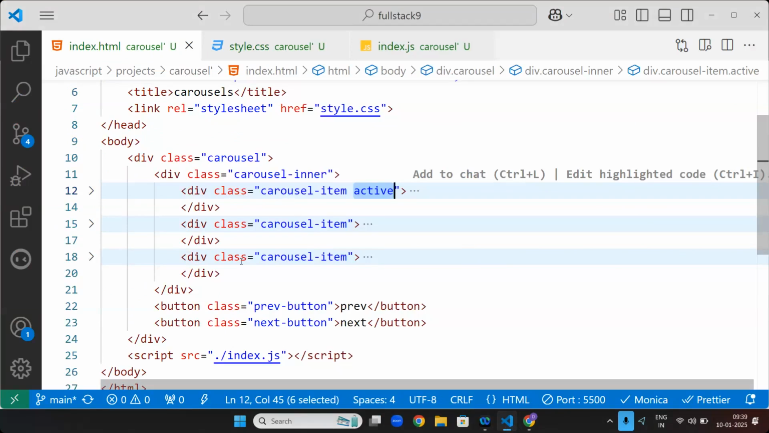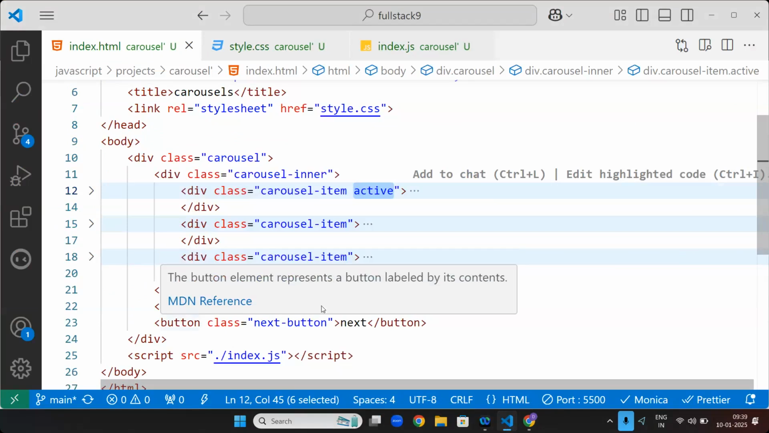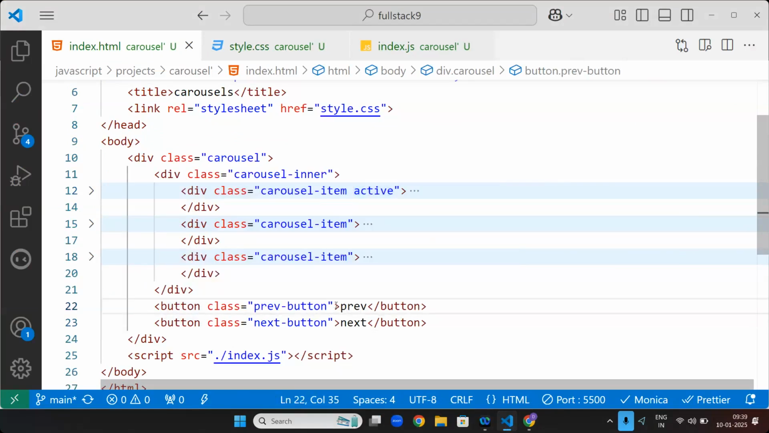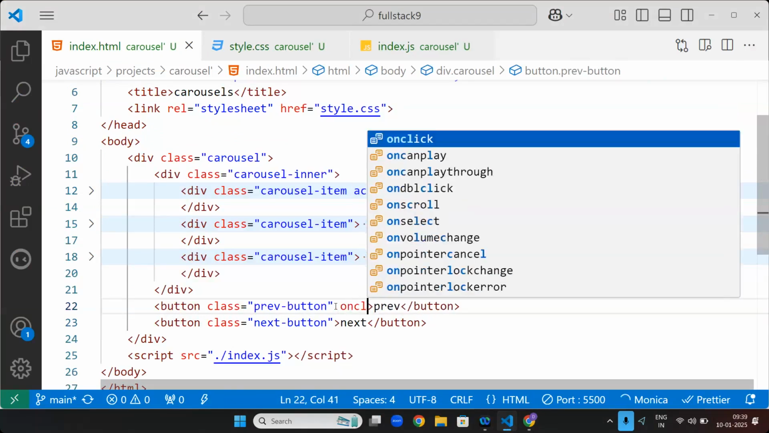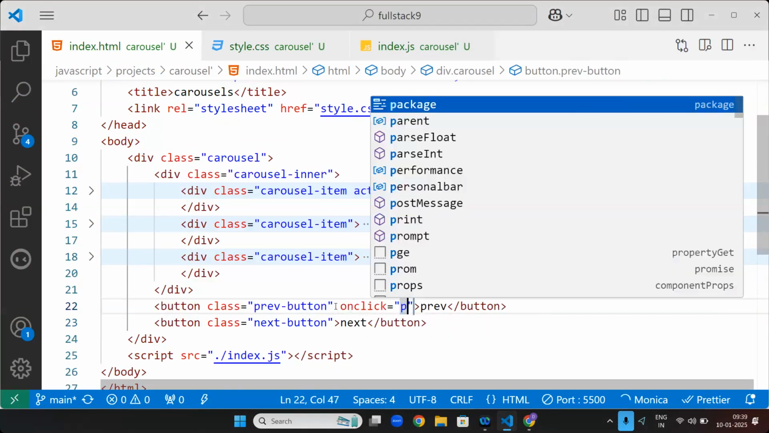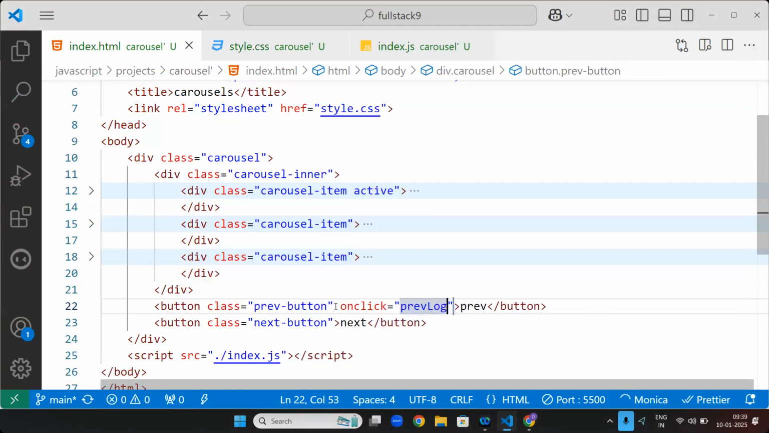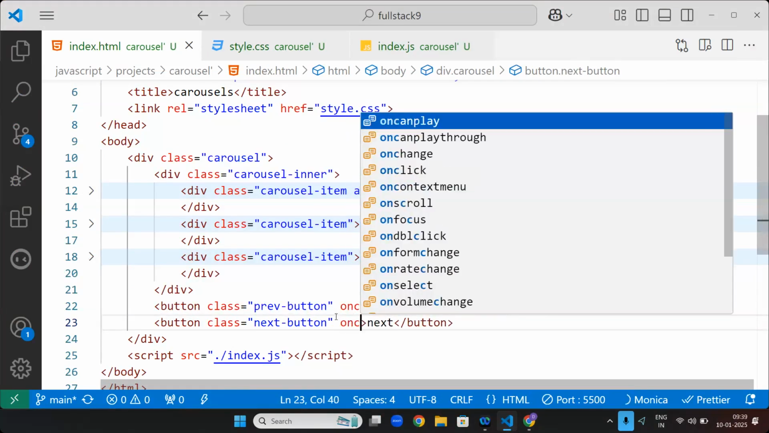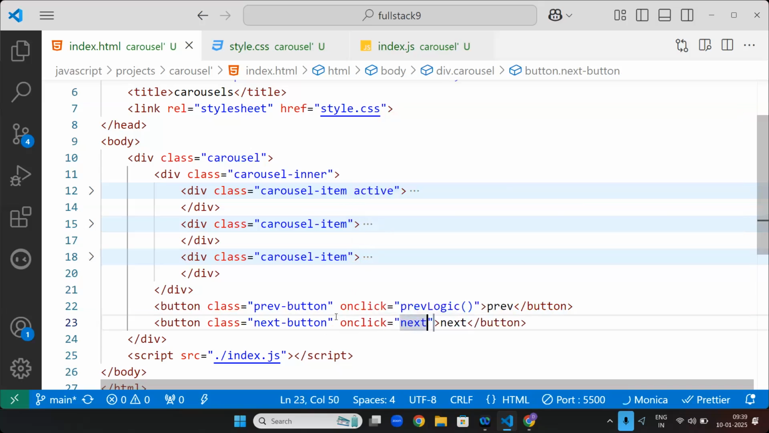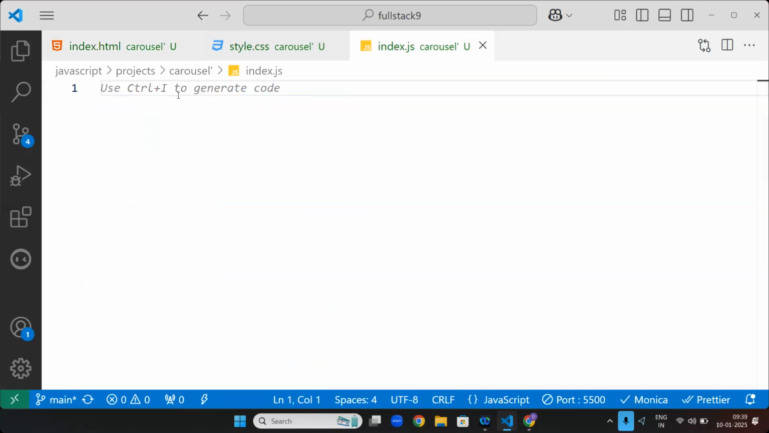No. Next. Here, when you click these buttons, you can call two functions. Whenever someone clicks this previous button, on click, call previous logic, and on click next logic. I did not write any functions actually, the previous logic or the next logic. I have just created the names, previous logic and next logic. Now let me write it here.